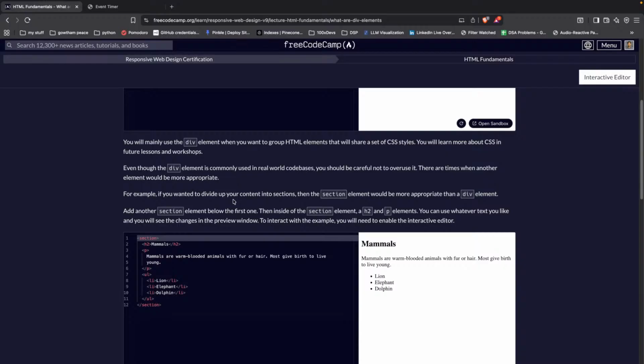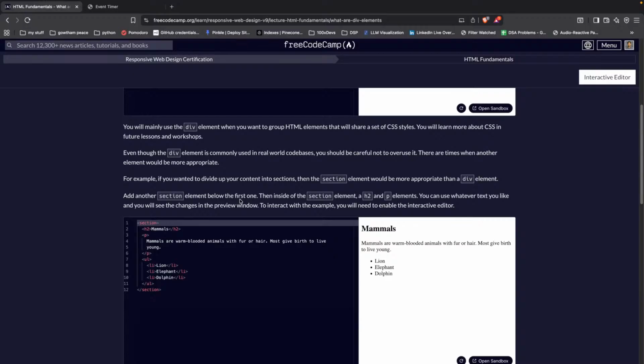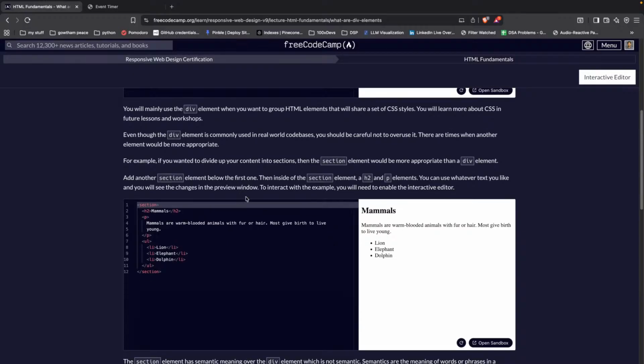For example, if you wanted to divide up your content into sections, then the section element would be more appropriate than a div element. Add another section element below the first one. Then inside of the section element, add an h2 and a p element. You can use whatever text you like and you will see the changes in the preview. To interact with the example, you'll need to enable the interactive editor.